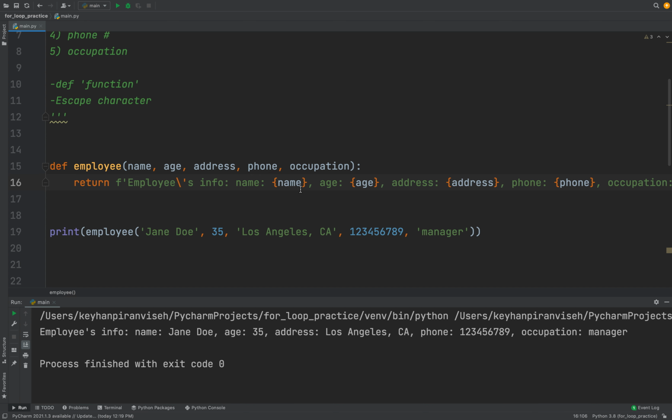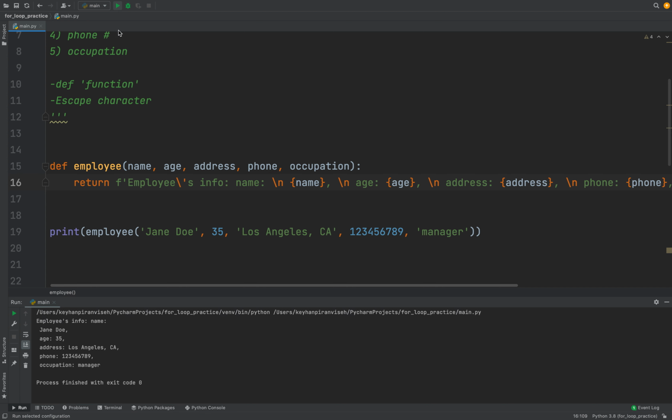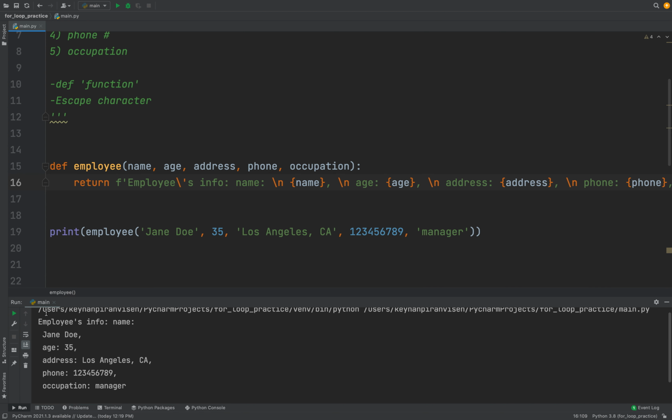Let's make a separate line for each one of these characteristics. For doing this, I'm going to use \n right behind each one of these. As you can see, and now I'm going to run it again. There you go. See that each one is now on a separate line.